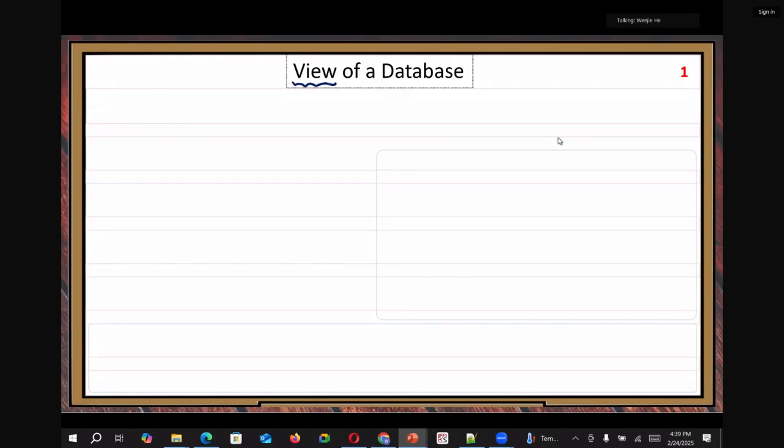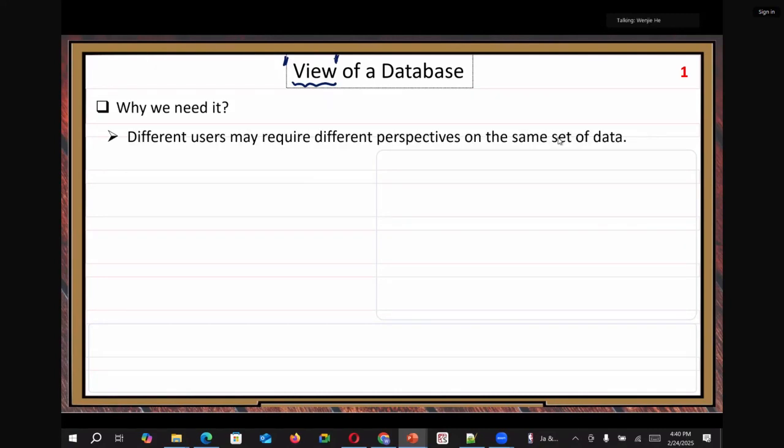Just like table, we know in our database concept table is a special concept, right? Here the view is similar to a table. So that's the meaning: it's a virtual table, not a real table. Why do we need this concept? Different users may require different perspectives on the same set of data.